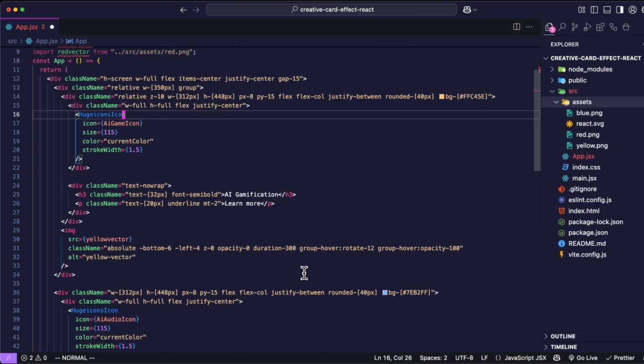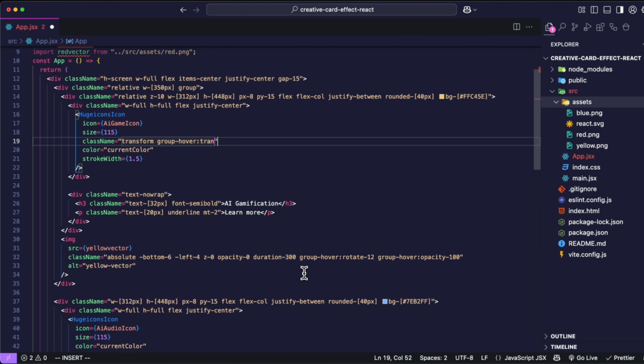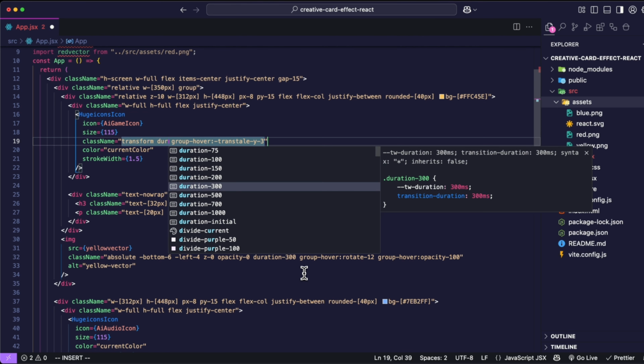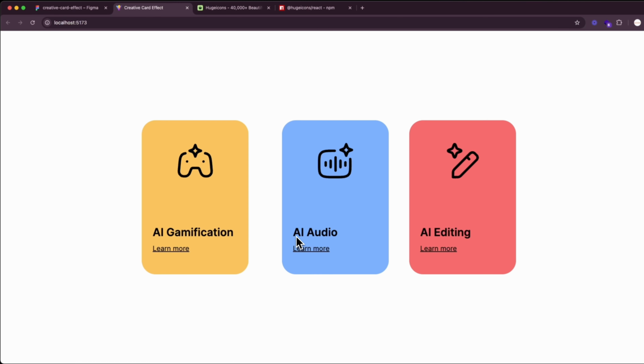And the icon also has to animate on hover. So let's add the animation on the icon as well. Let's do our translate by 3. Let's add duration over here as well. Same duration. And let's add cursor pointer on the card. Let's see how it looks. Yeah, it's looking really good.